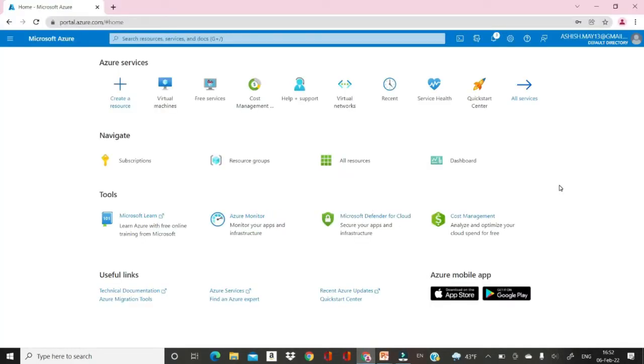So this is a Microsoft Azure environment. This is how it looks like. So here you can see some of the images. So we need to create a resource. So virtual machine is again a resource.